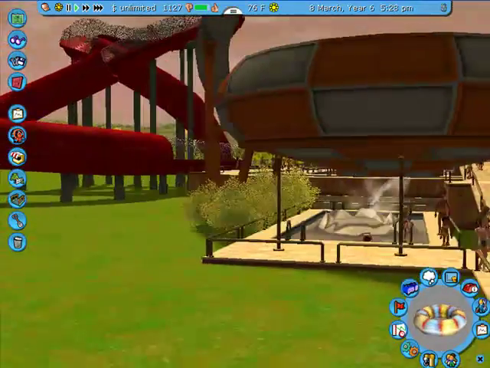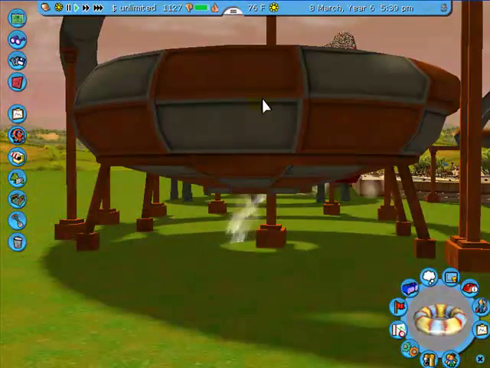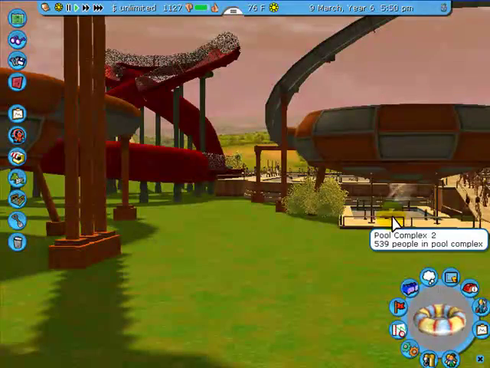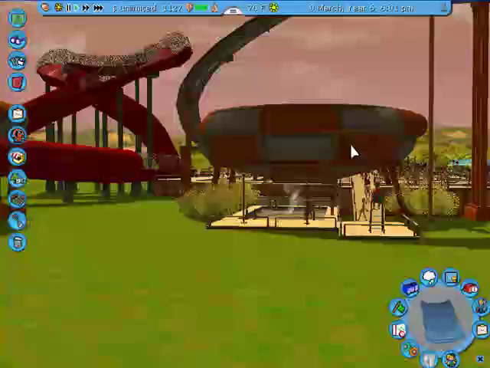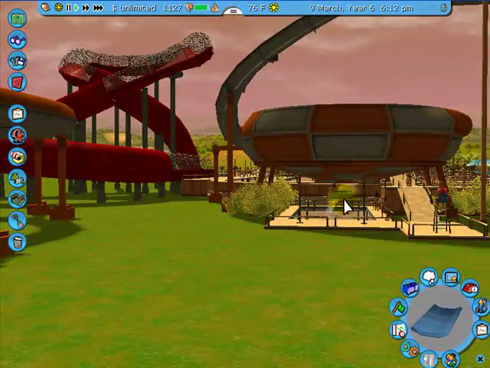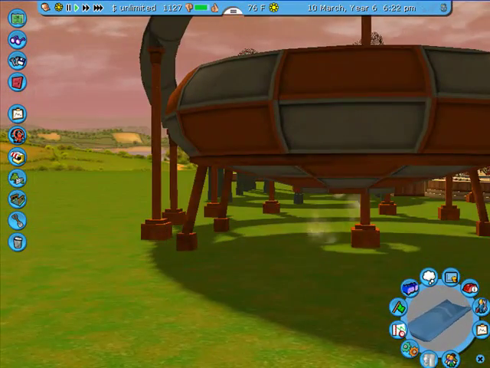So you want to keep that in mind just for appearance sake. I don't know if there's a maximum height that you can build this from the water. I think there is. If it's too high, then it'll get shut down saying that it's not safe. But raising it might increase the thrill factor, so you'll just have to work that out.